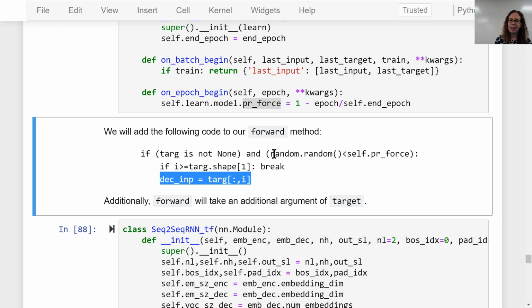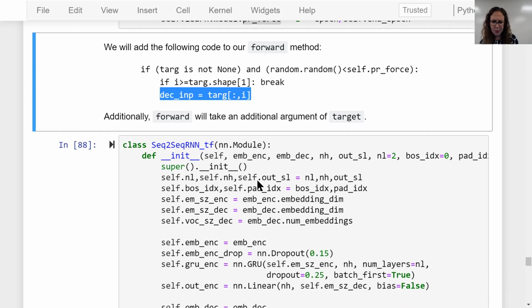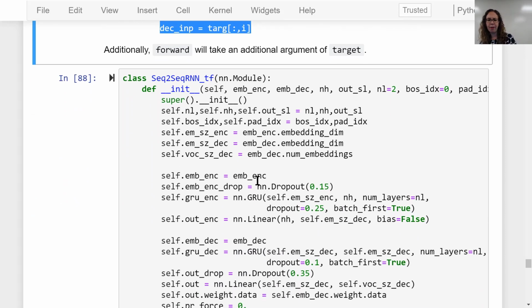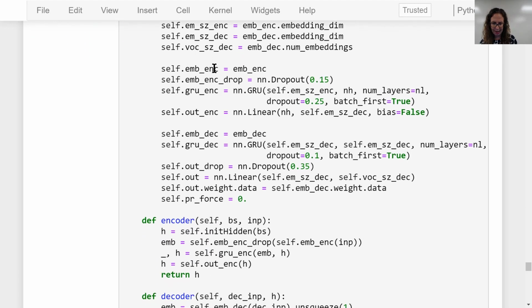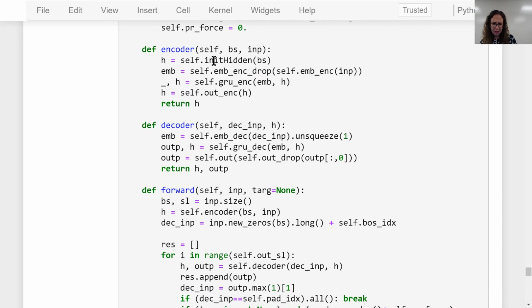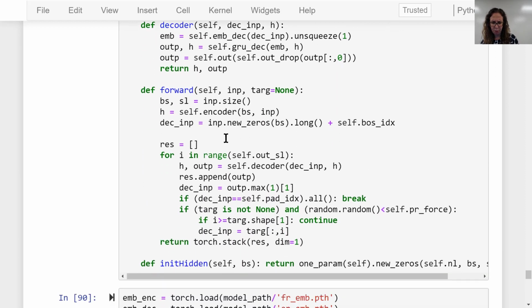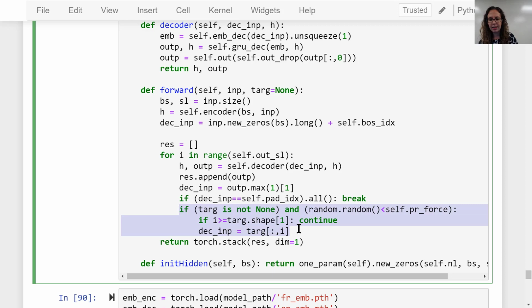And so initially, if PR force is 1, it's kind of always going to enter this loop. As it decreases, though, by the end, PR force will be 0, and it'll never go into this loop. And so this is the only change we've made from before. I call this class Seq2Seq RNN _TF for teacher forcing, just to let you know that's the one change we've made. So the encoder is the same as before, the decoder is the same as before, but you see down here we've added this if statement.